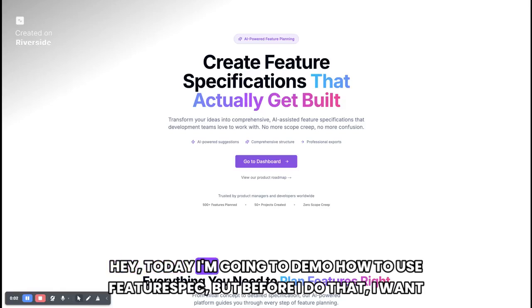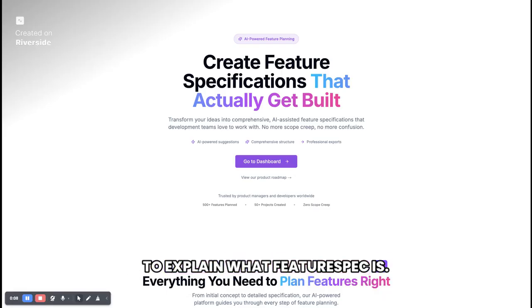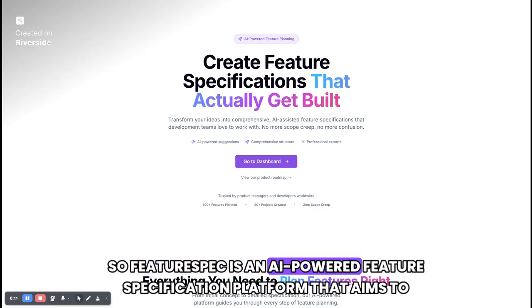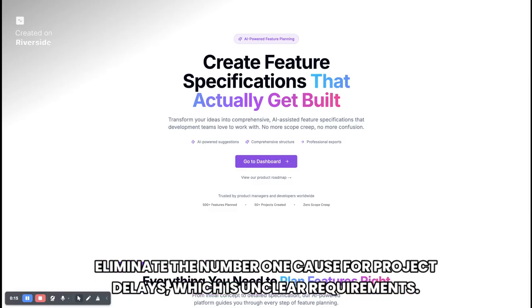Hey, today I'm going to demo how to use FeatureSpec, but before I do that, I want to explain what FeatureSpec is. FeatureSpec is an AI-powered feature specification platform that aims to eliminate the number one cause for project delays, which is unclear requirements.